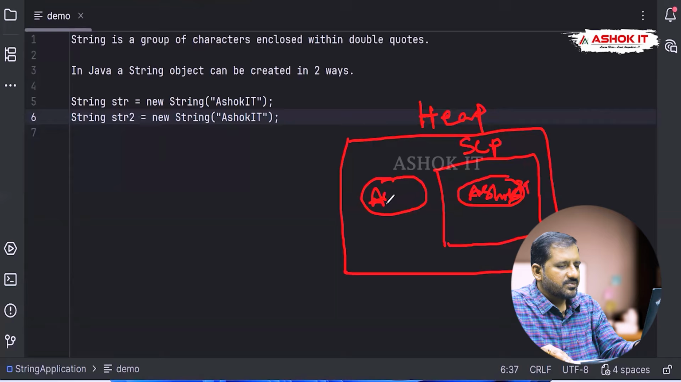A copy of the same object is created in the string constant pool because of the new keyword. Now this variable str is pointing to the object in heap memory.